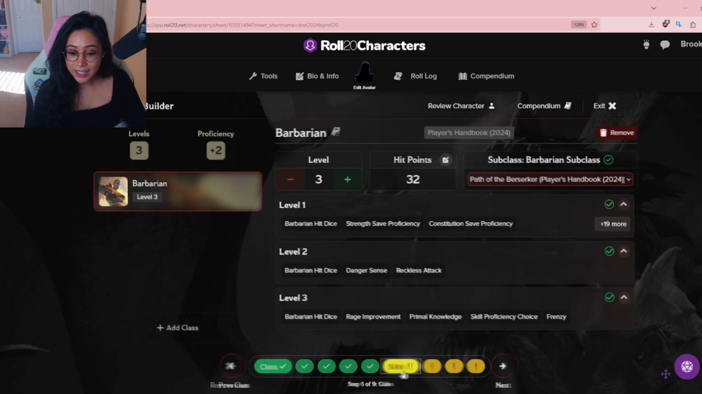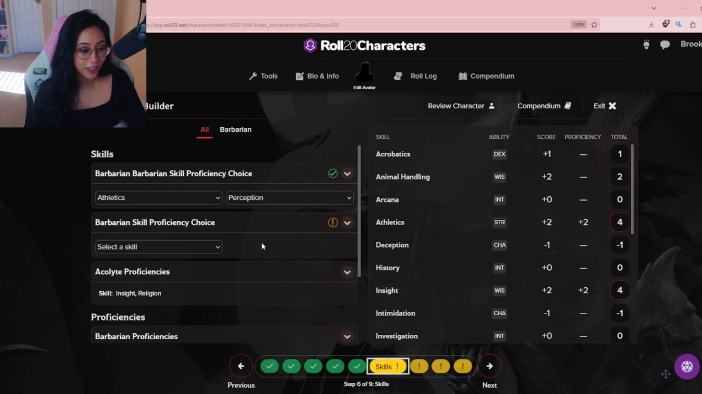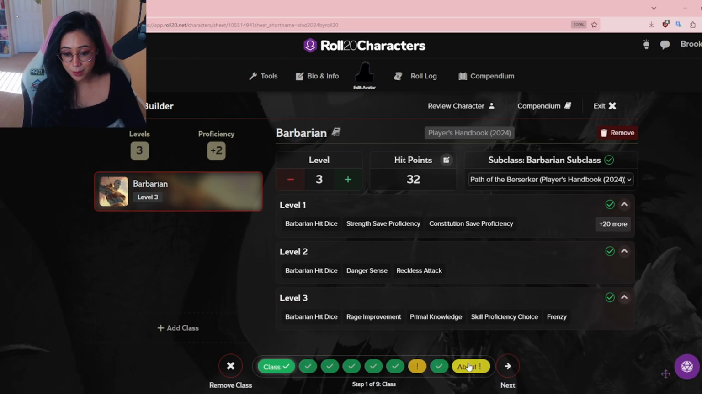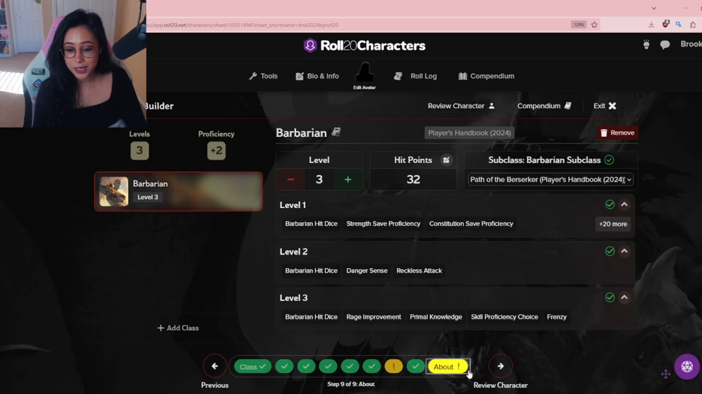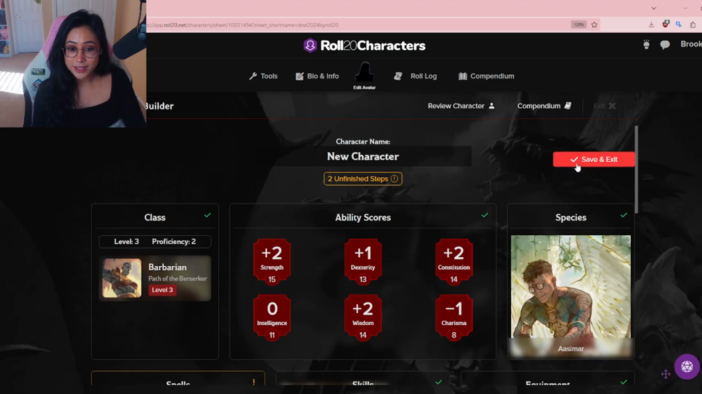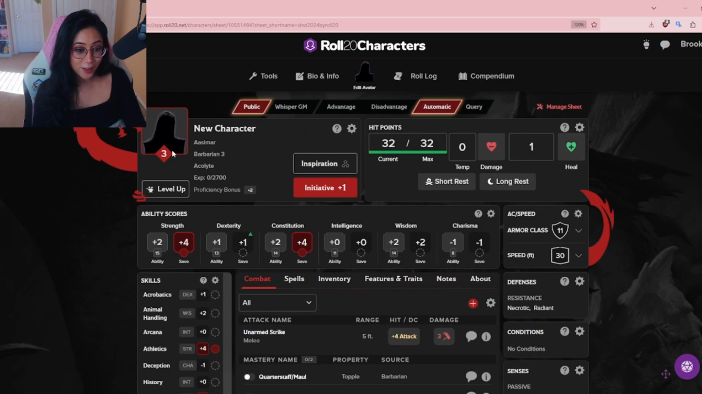You can also see any elements of the sheet that you still need to fill out. So we have a new proficiency at this level, and so I will select Nature. This sheet will also alert you to where you have unfinished choices that need to be made with these yellow exclamation points. So in the About section, I didn't select what languages my character knows, and so it will alert me to that. Once you're done, you can save and exit. Now your character is level 3.